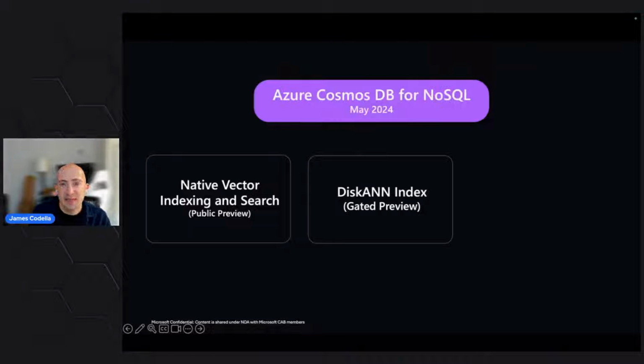Next, we announced the gated preview of DiskANN. DiskANN is a state-of-the-art vector indexing algorithm that was developed at Microsoft Research. And that, as I mentioned, we're bringing to you for the first time in a Microsoft product for you to use for your vector search applications.